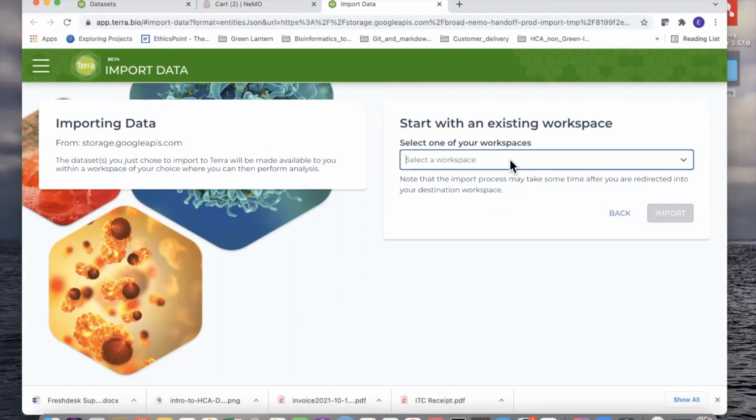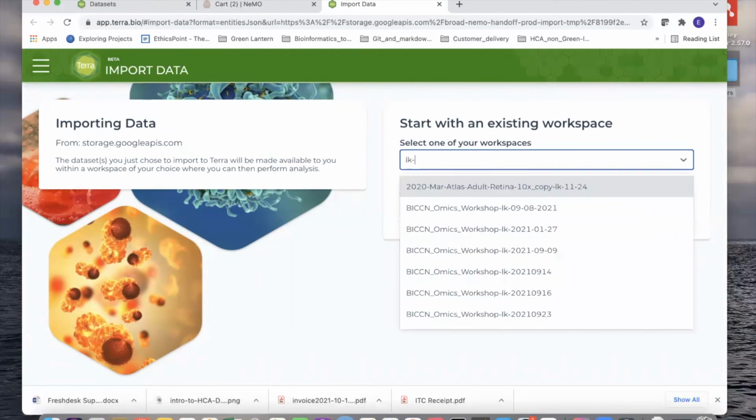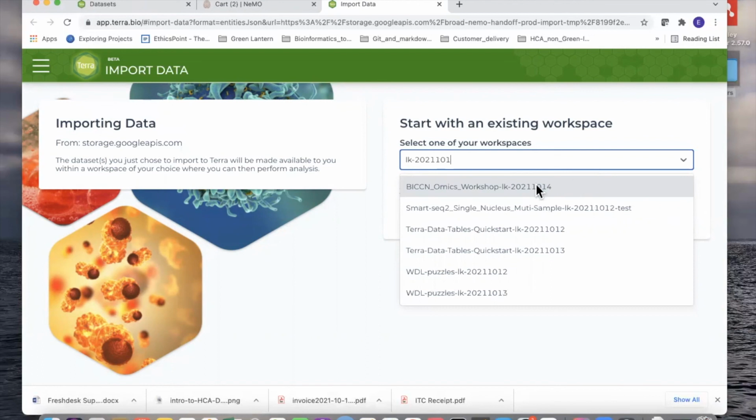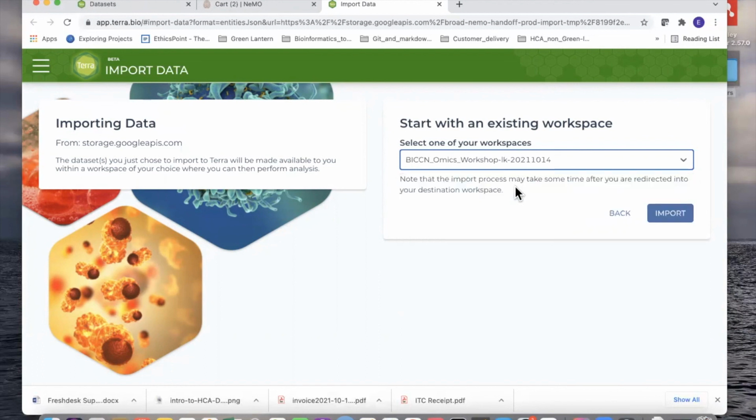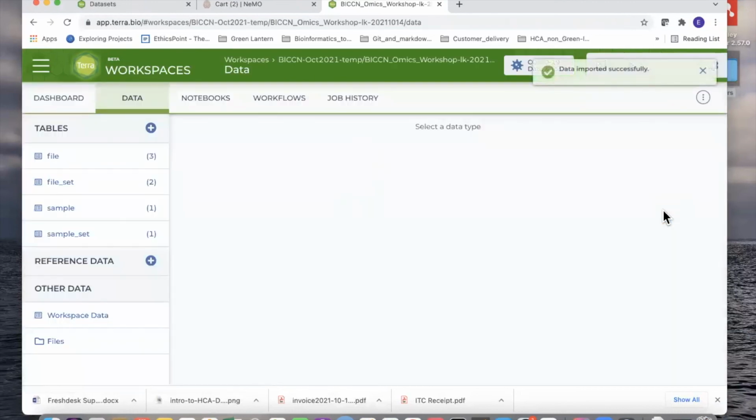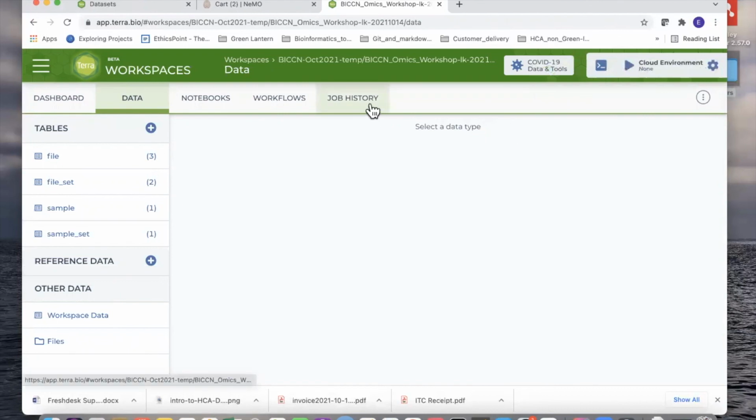I have quite a few files, so I'm going to go ahead and search by the date. Again, this is why it's useful to use the date to name your workspace. I'm going to select import. And then when I select import, it brings me back to my cloned workspace.